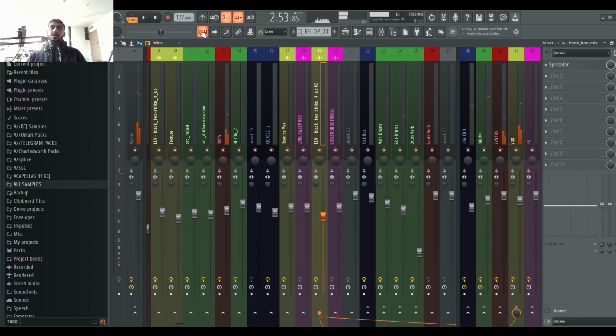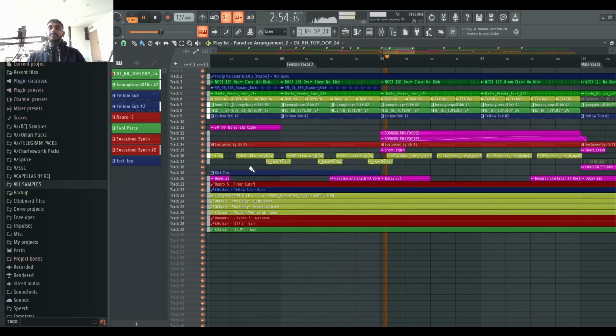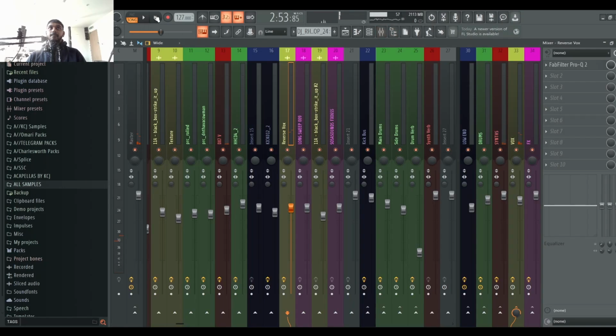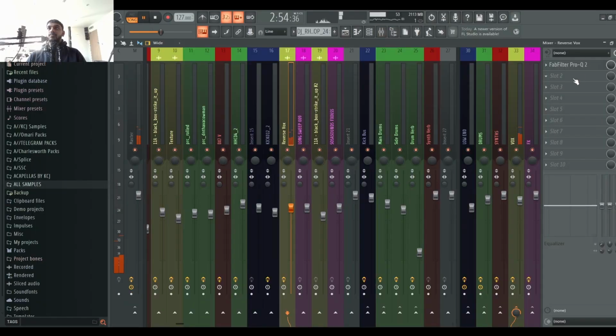Oh, actually, that's adding a bit of a weird sort of effect to the vocal, isn't it? Right, we're not going to do that because there's something weird about it. So maybe with this reverse vox, if we can just add a bit of width to that.